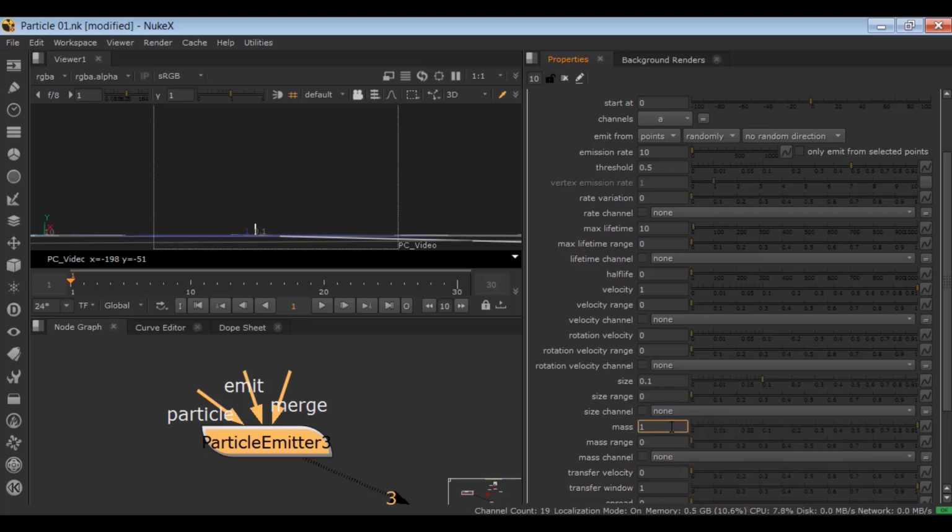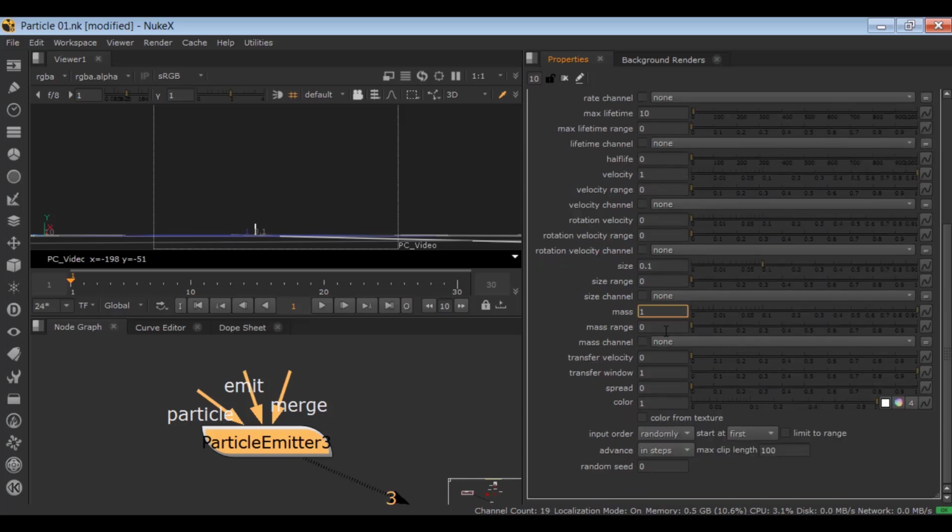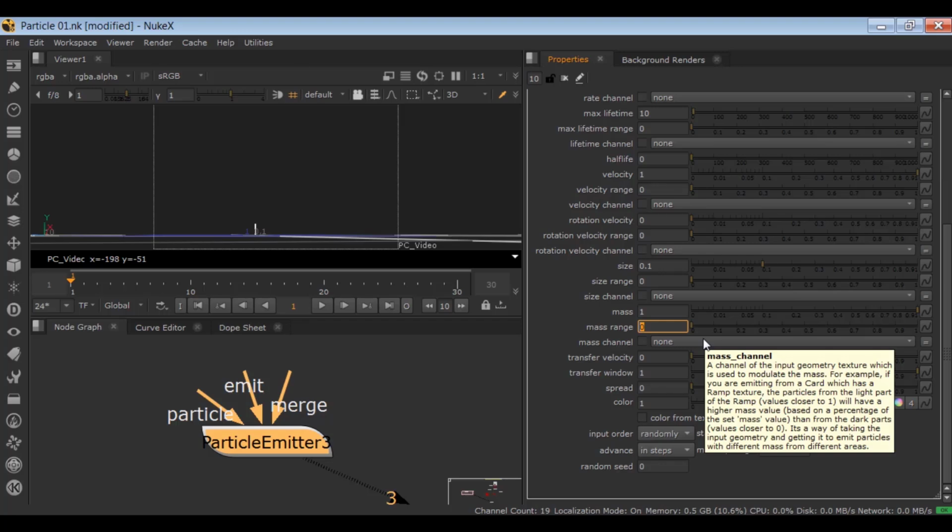Mass sets the mass of each particle when a force is applied, for example when using the particle point force node. Mass range produces a random variation in particle mass by adding a Gaussian distributed random number to the mass value multiplied by the mass range value. Mass channel enables the associated mass channel to the right. Disabling this checkbox is the same as setting the channel to none.